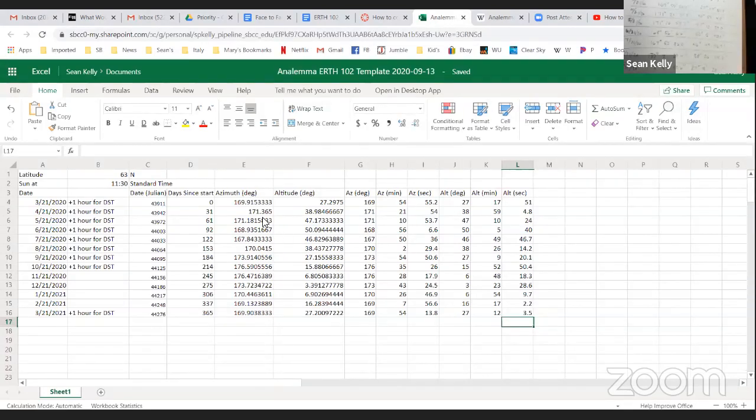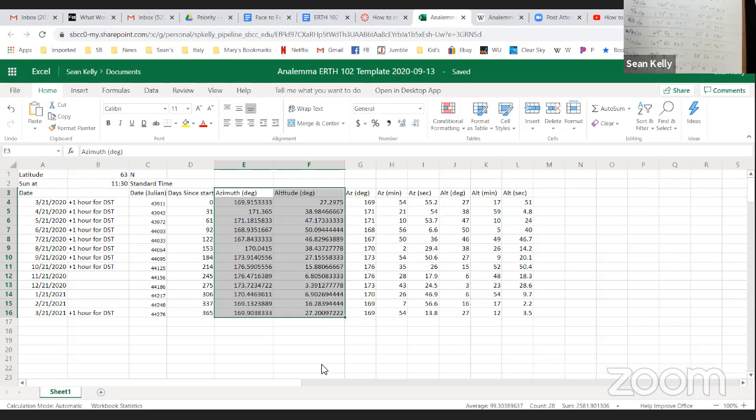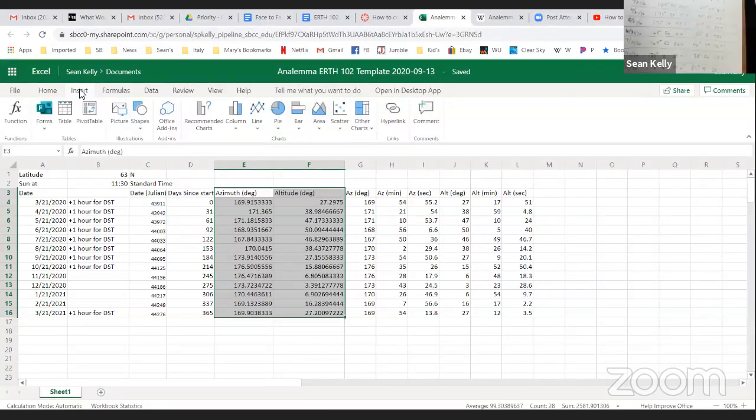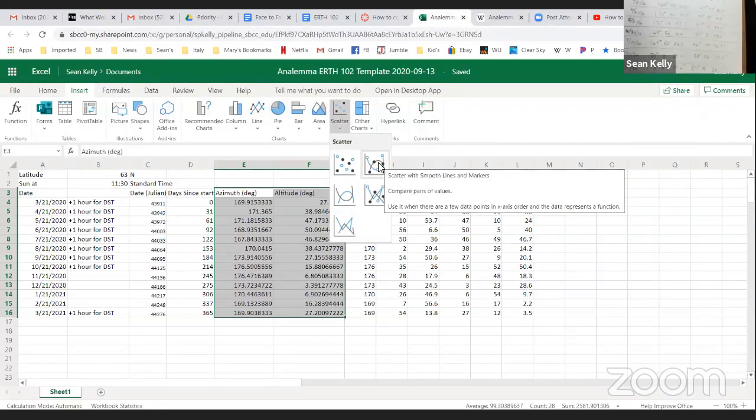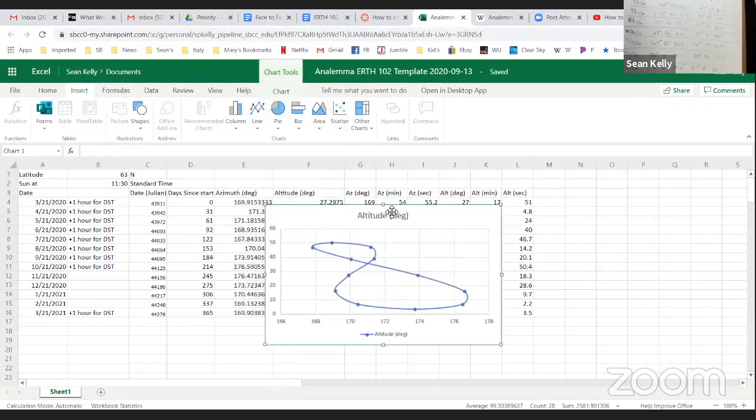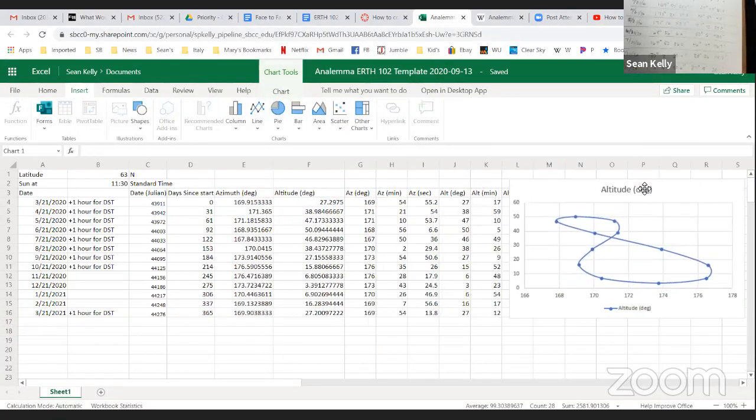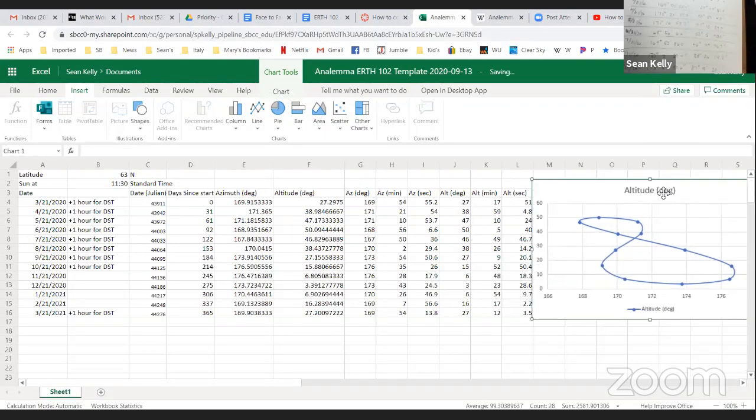And the whole point was to generate these two columns. Now you're going to click azimuth, and you're going to drag a little square around these two. And we're going to generate a picture of this by going up here and going to insert, and we're going to go to scatter. You click that and you select the one with the smooth lines right here. Scatter with smooth lines and markers, okay? And actually we have just created an analemma. So take a look at that beautiful analemma.